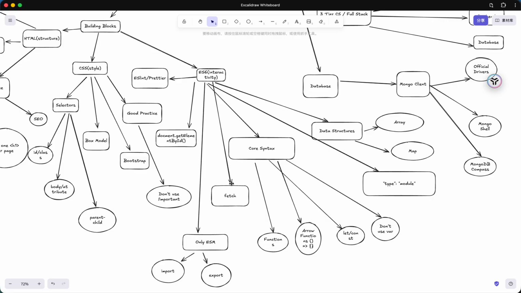Because fetch is a network request, it doesn't return a result immediately. This means we have to deal with asynchronous programming. We no longer use old-fashioned callbacks. Instead, we use promises and the more modern, readable async and await syntax to handle these time-consuming operations.